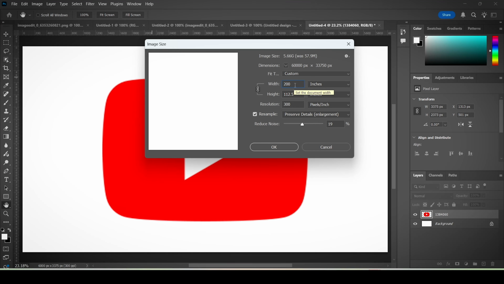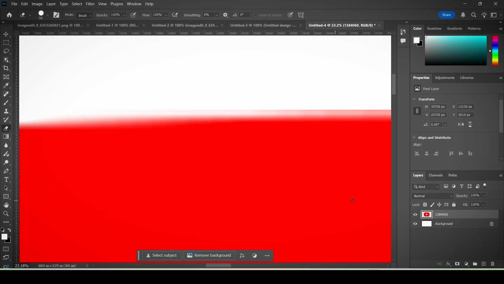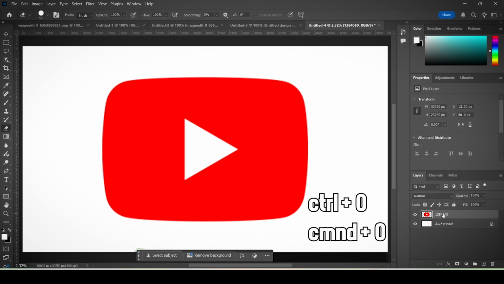So add a 0 at the end of the width. This will automatically enlarge the height at the same time. Click OK. Now because we enlarged our logo, it's gonna look like this. But to fit the image to the screen, hit Ctrl 0 or Command 0 if you're using Mac.